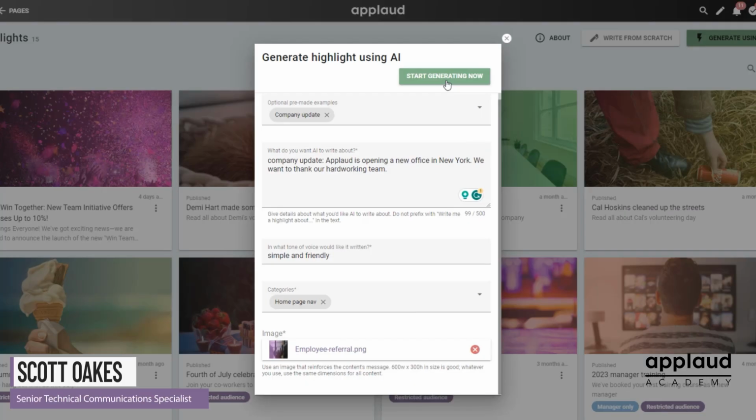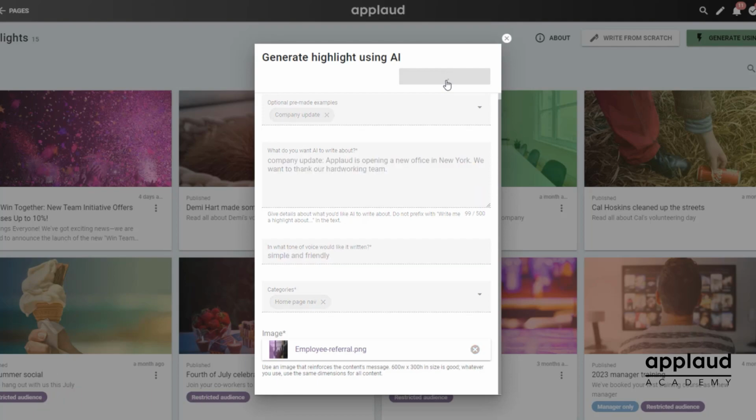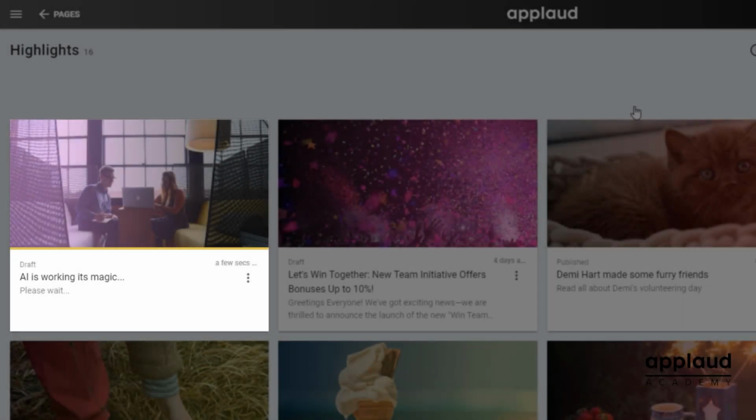In this tutorial, we show you how to configure and use the Generate AI Content feature.